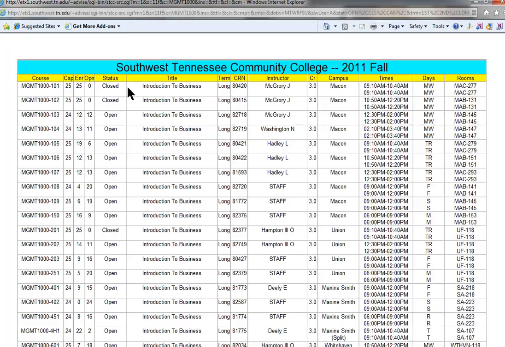What I'm doing though, I need the CRN number. So I'm going to look across here, and you'll notice that the CRN is unique for every single offering of this course. So this is the unique identifier. In other words, there's not another 80422 in the entire system. Okay, it's very unique to this semester, this course, and this section.